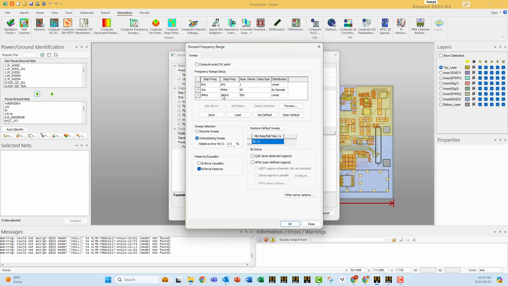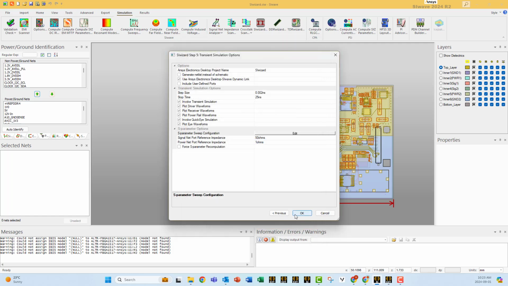This number, which is the top frequency, is related to the rising time. Make sure to select a number here in the rising time that is shorter than the shortest rising time in your system. Click OK and you launch the solver.